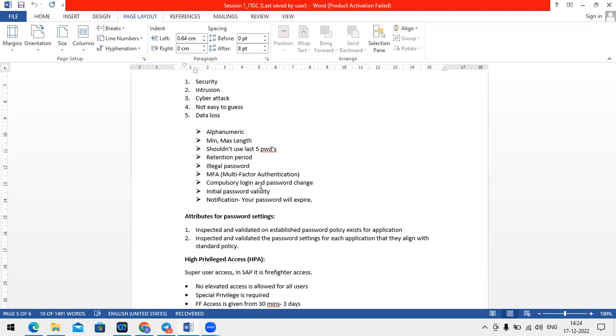If it is not the same, then again we might need to raise an observation, or as an exception we need to highlight that. So basically two things we are going to check here: inspect and validate that an established password policy exists for an application, and inspect and validate that the password settings for each application align with the standard policy.